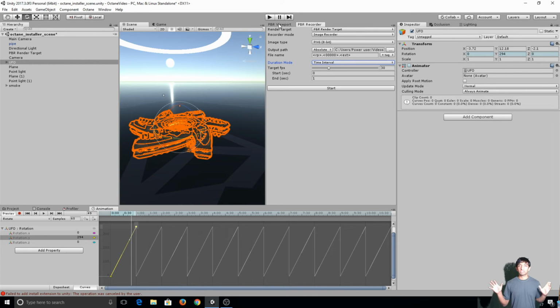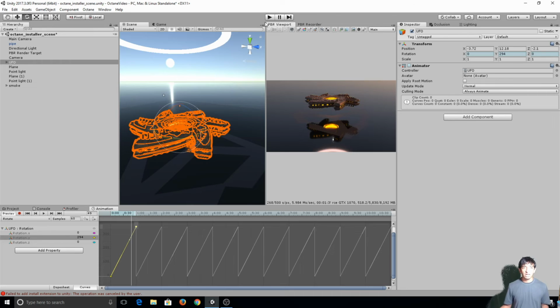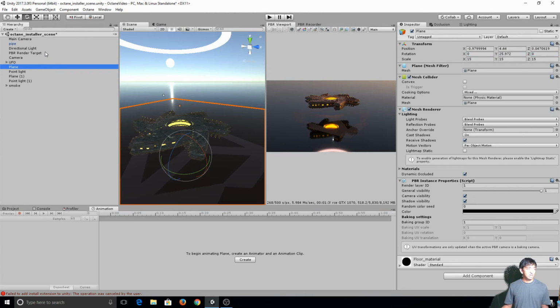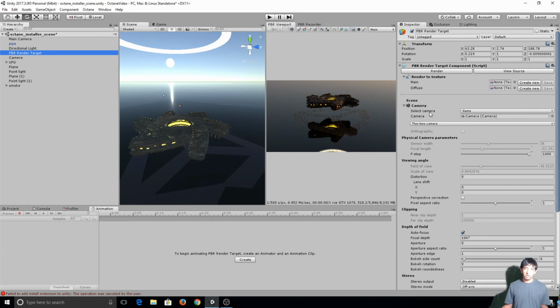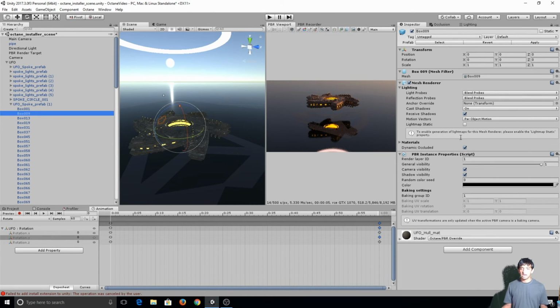I mean, it's a bunch of just straight up Unity knowledge for the most part. There are a couple additional things like this Pbr viewport, and there's also things like the Pbr Render Target. One thing I should probably also point out is on any of these things, you have a Pbr instance property which allows Octane to know that something exists. But yeah, that's about it.